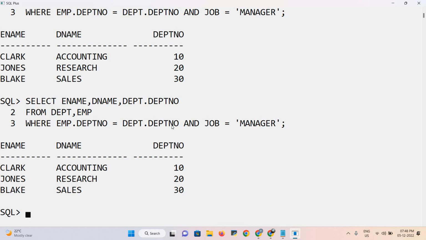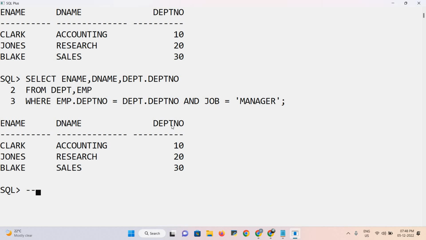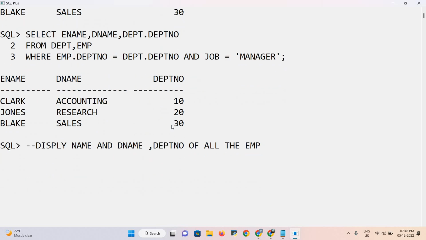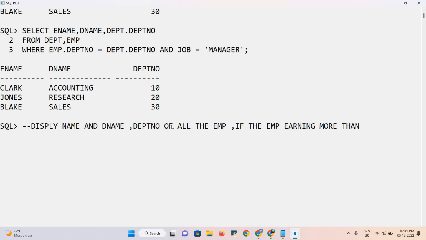If I have multiple conditions, can we write them? Yes, we can write multiple conditions also. So now I would select one of the questions: display name and department name along with department number of all the employees if the employee is earning more than Smith. Okay, this question is pretty confusing. Why? Because here we should display two tables' detail along with a subquery. So how can I do this?